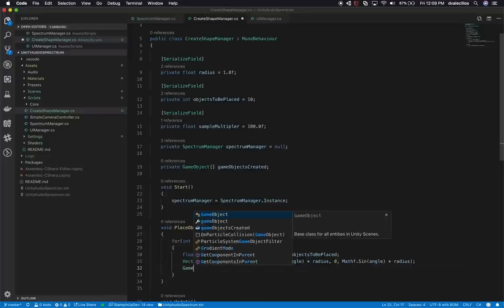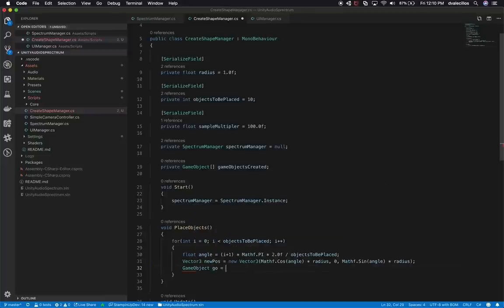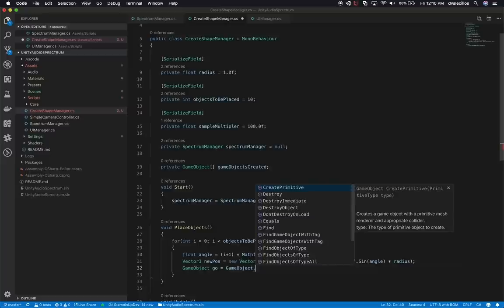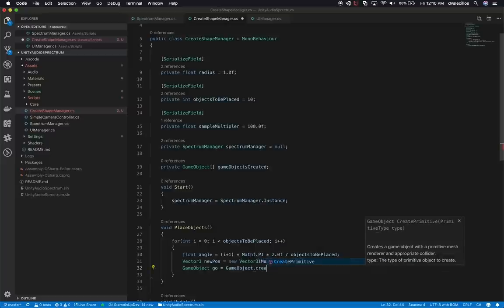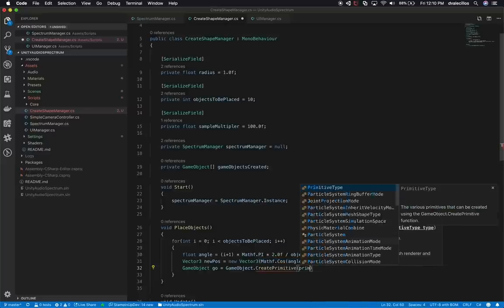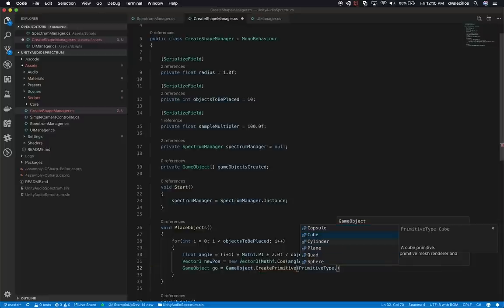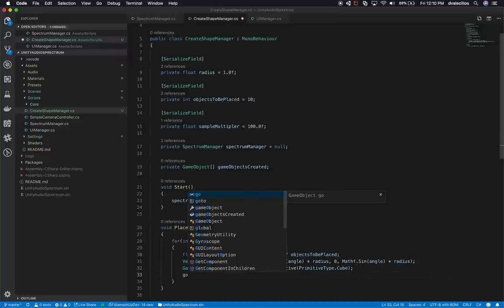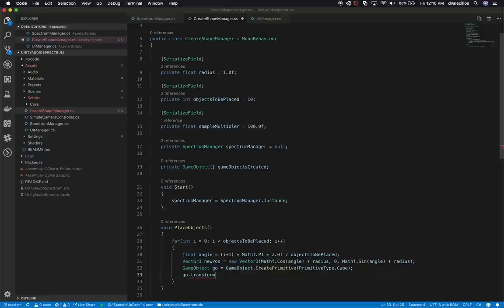Now that we have that, we can just do GameObject, and we're gonna use this method that is available as a static method in the GameObject class. We're just gonna say CreatePrimitive, and we're gonna tell it the PrimitiveType, and we're just gonna say Cube. Excellent. And we could extend this. We could allow the user to specify what type of shape we want to add. We might do that towards the end, but for now, let's just hard code it to be a cube. So now we're gonna have to place that game object at the position that we calculated. So we're just gonna use gameObject.transform.position, and we're gonna use the new position that we calculated.